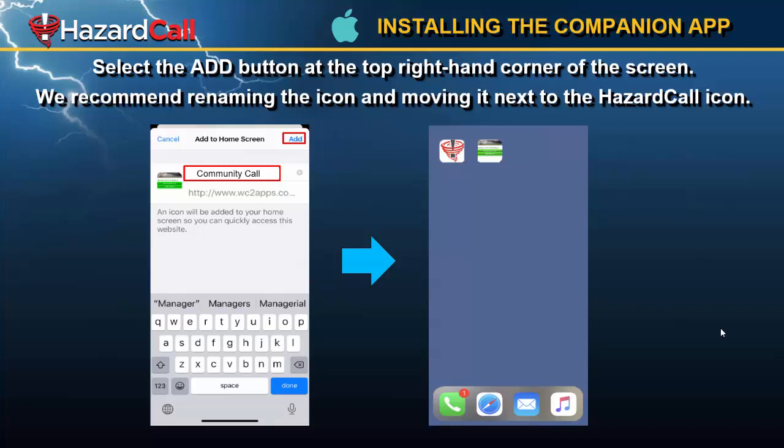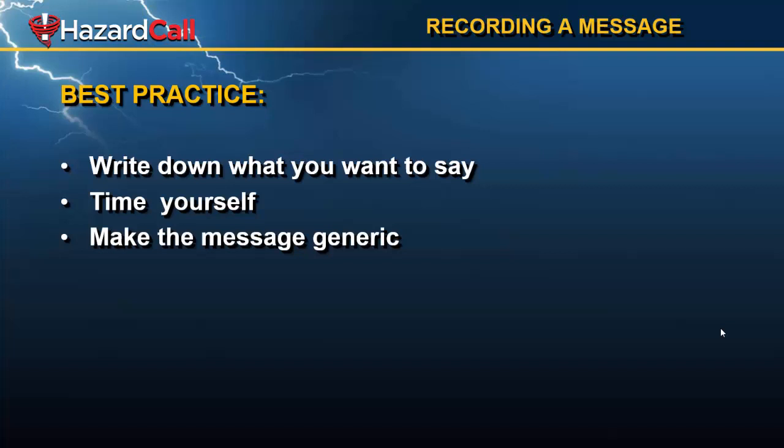So now that the app is on your phone, it's time to record a message. And before you do it, we want you to think a little bit about what you're going to do, why you're recording this message. The example we're going to show is for a water outage. That's one of the most common uses that people have for our Hazard Call messaging. So you want to make your recording for this message that's going to go to the landline folks very generic.